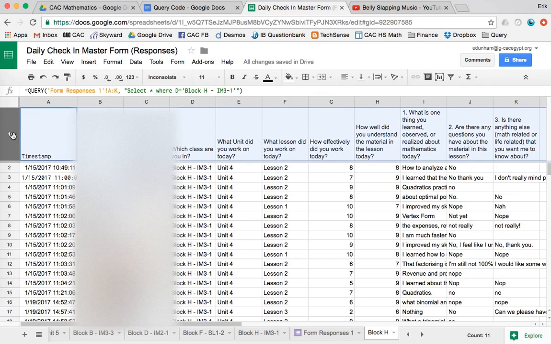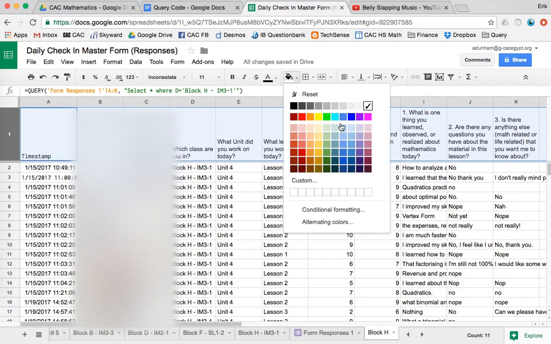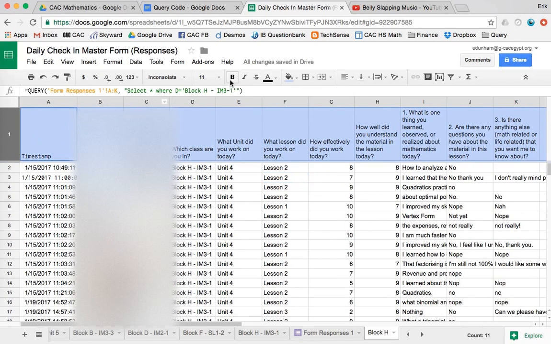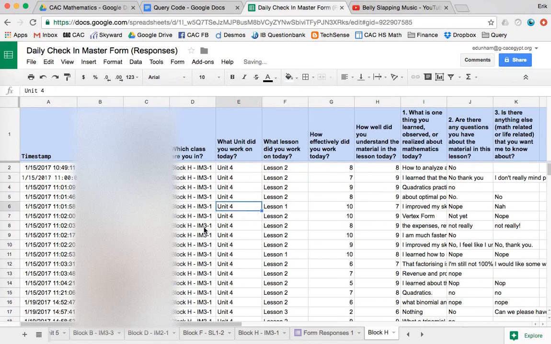Okay. But hang on, I have a question. You've done this really cool techie thing where you've gone through this query function, your select, but why can't I just have a different form for each class? What is the benefit of doing it this way, in your opinion? Well, I started this year with that.